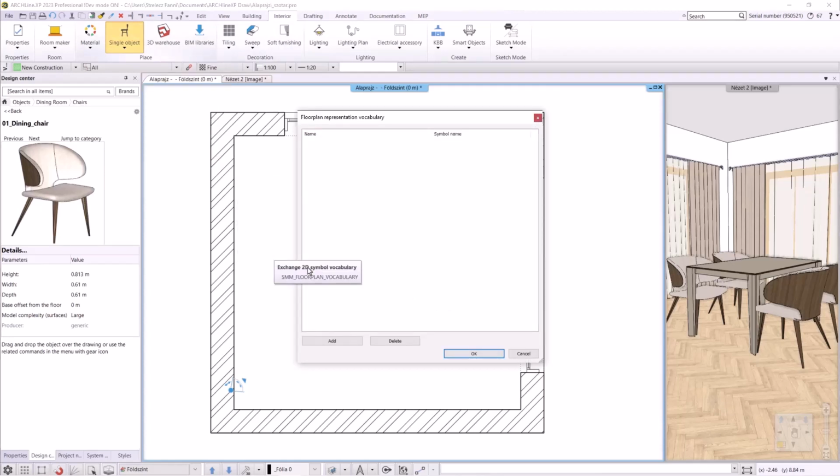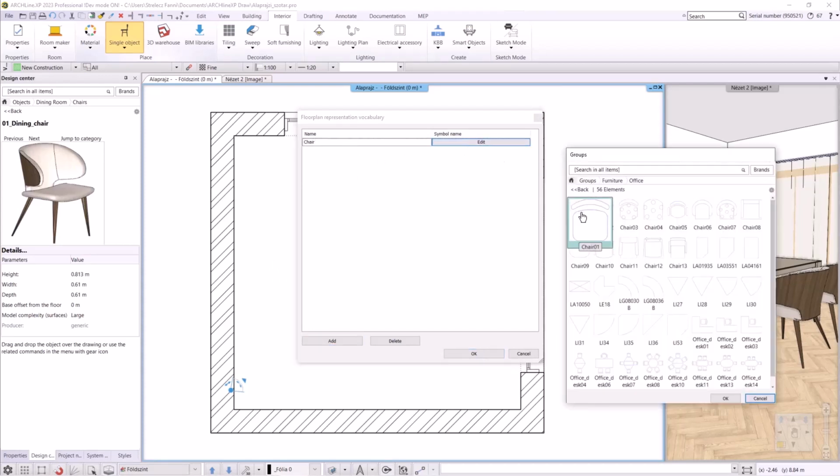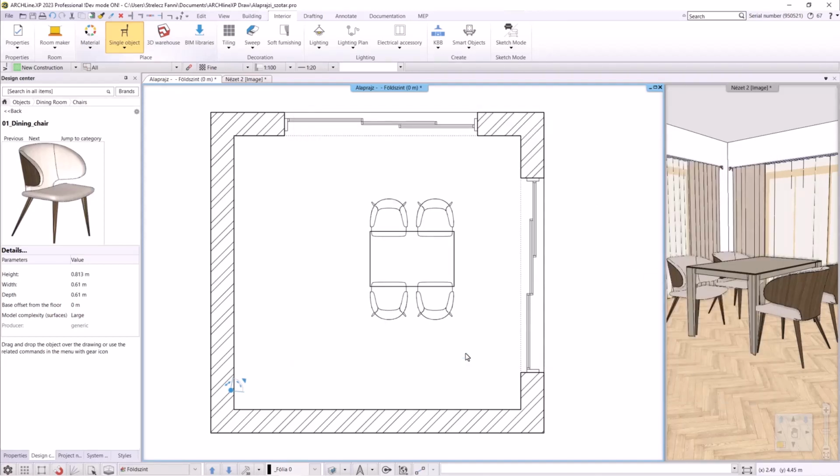Since the selected element name includes the word chair, I will use that. By clicking on the Edit button, the Chair 01 group will become the new floor plan symbol. If the name of the imported object partially or fully matches one of the names stored in the vocabulary, the program will automatically create the new library item with the floor plan symbol stored in the vocabulary.